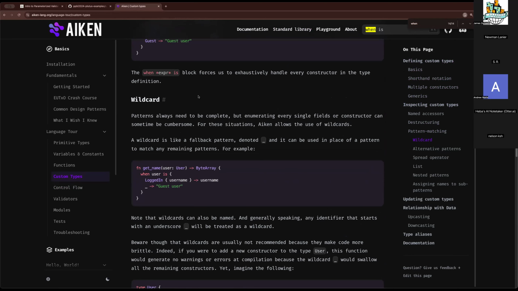So back to the original question. Does anybody still have questions about this idea? It says it forces us to exhaustively handle every constructor in the type. Anybody want to try to interpret that for us? At the end of the day, this is the reason why we have to use the wildcard right here.